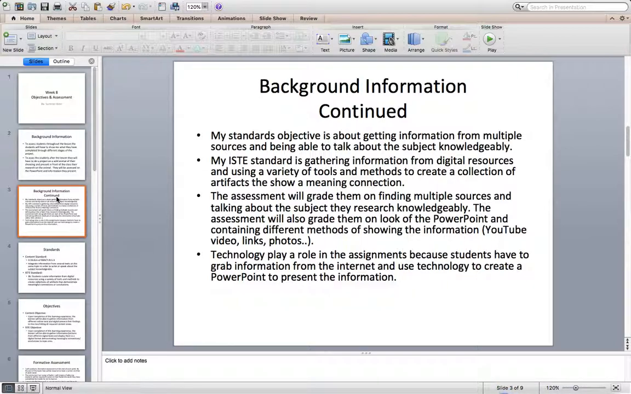So for example, what we're going to do is get information from different websites about their animal, and then they're going to put it together in a PowerPoint and then present that to the class. And then in the PowerPoint they have to use different tools, so they have to show that they know how to put a picture on a slide, how to do a hyperlink, stuff like that.